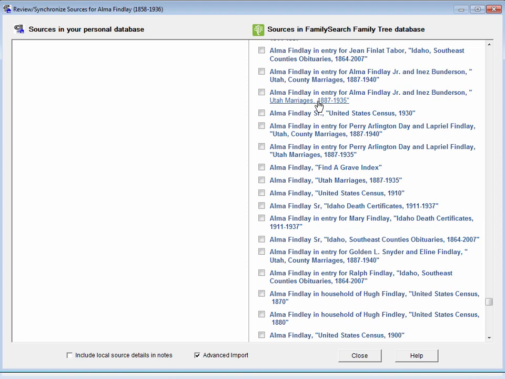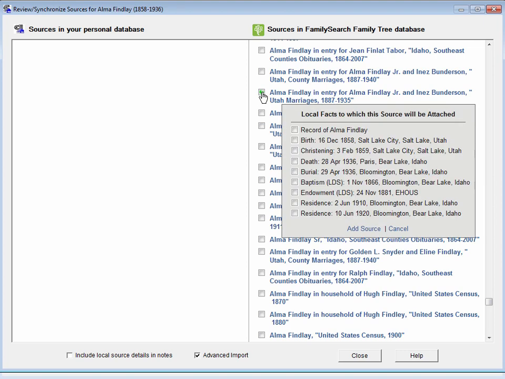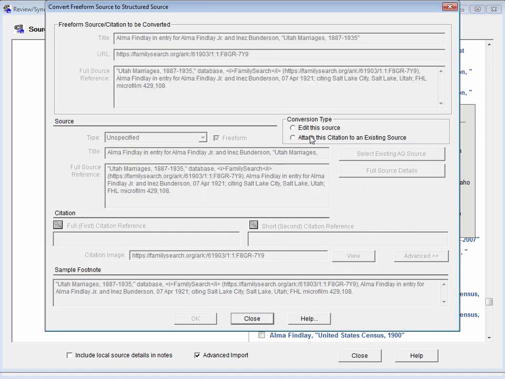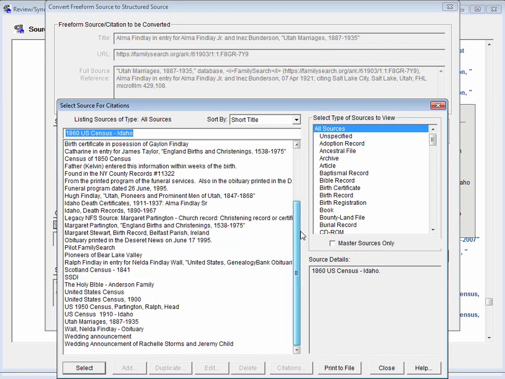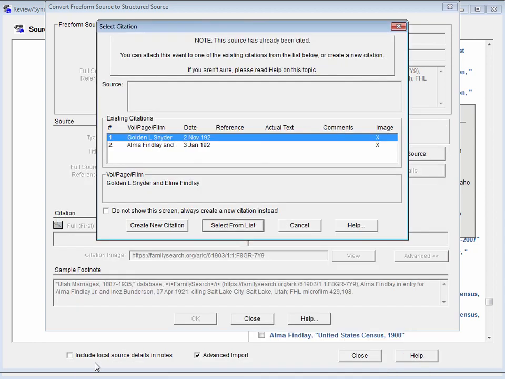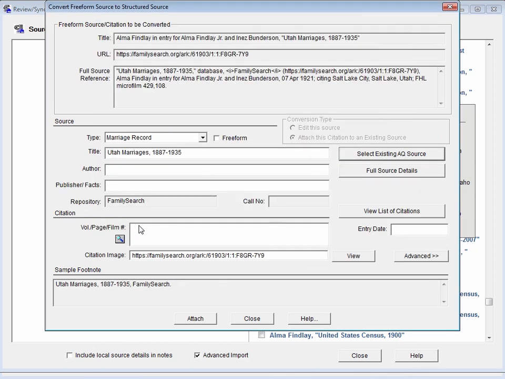Here we are, Utah Marriages, 1887 to 1935, with another one of the children of Alma. I will click the box here to say I want to begin adding it. Let's make sure I've got the advanced import check set. I do. I want to attach this to the record of Alma. We'll add the source. Again, I want to attach to an existing source. We'll select the source from the list, which is right here, Utah Marriages. Select the source. The new citation I'm adding is for Alma Jr. It's not on the list, so I want to create a new citation.